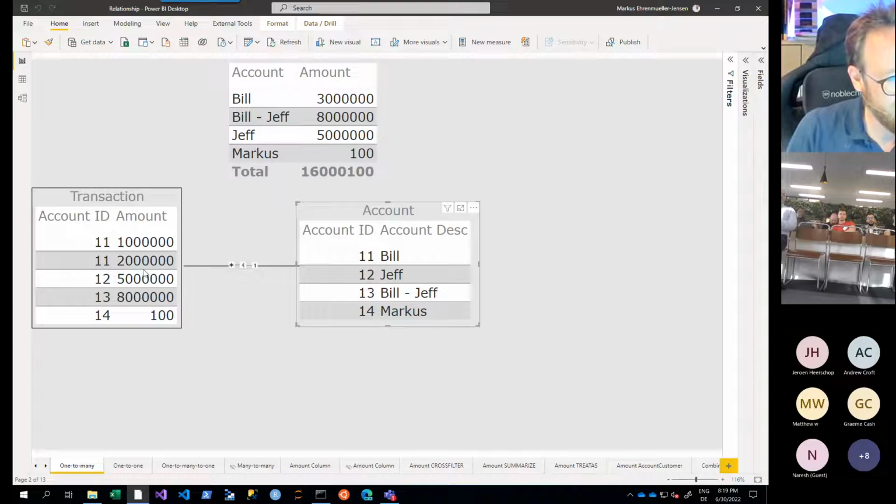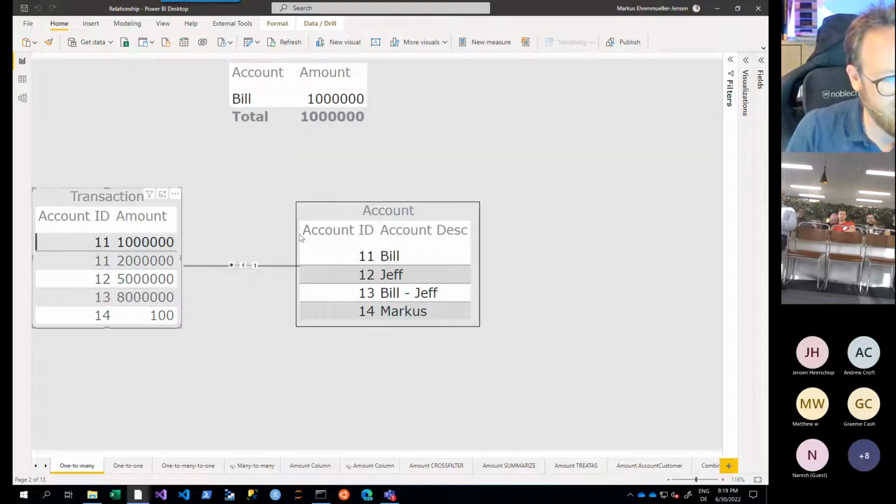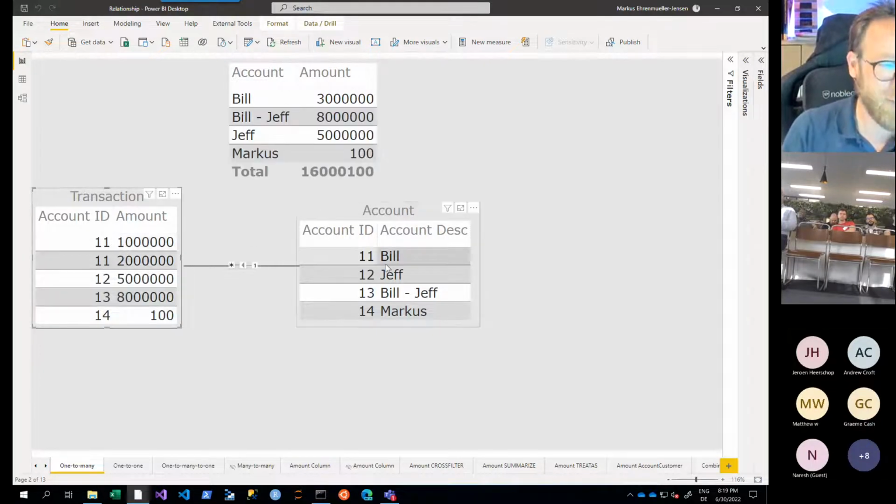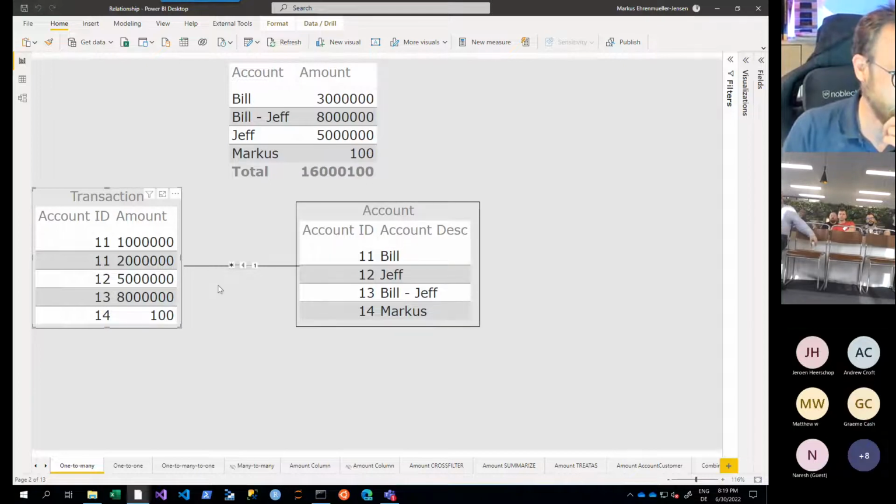On the other hand, if I click on one of the transactions, it will not filter the account table, because the filter on the transaction table is not propagating in this direction. It's against the direction, so it does not filter the account table. And that's the usual thing, so that's what we usually want to have: a one-to-many relationship going in only one direction.